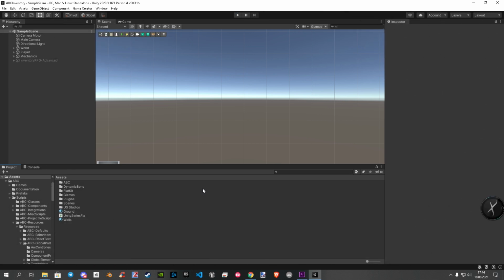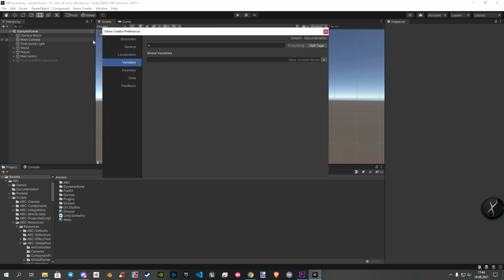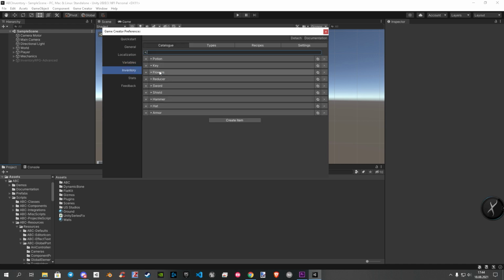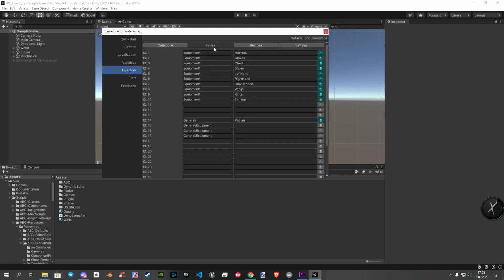Let's go to the next step, the item creation. First we need to go to Game Creator's Preferences. To do this, go to the Game Creator menu, Preferences. On the left, we choose the Inventory section. In this new window, we have all the main functions of the inventory module. Here we go firstly to the Types menu. Here, you find the item types.